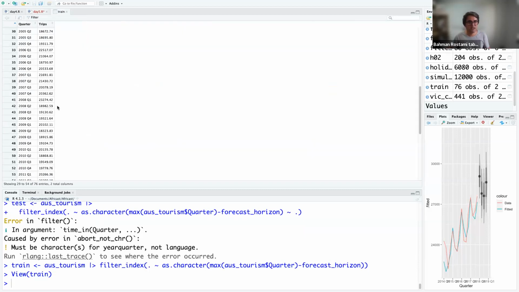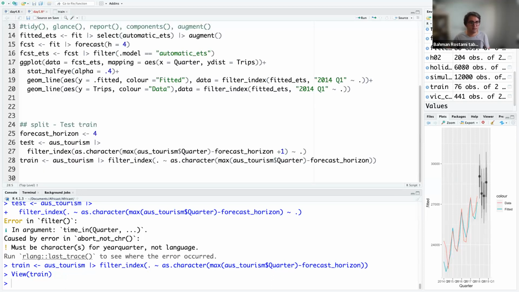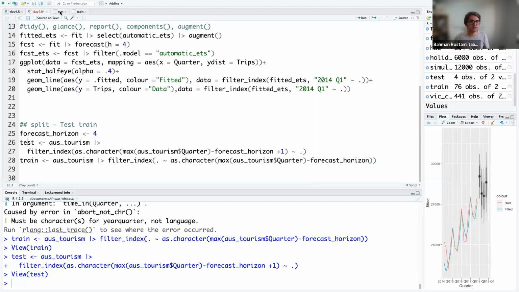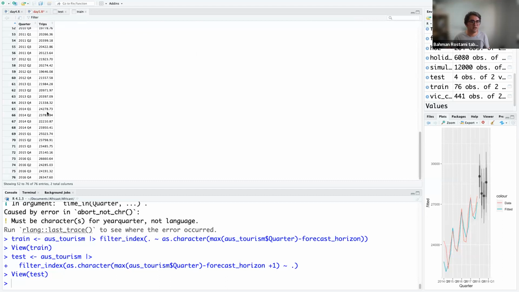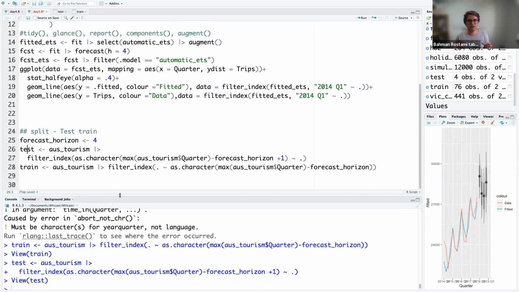Okay, so my train data goes until quarter 4 of 2016. And then my test data is quarter 1 of 2017, right? So that's test, and that is train. So my splitting is correct as well. I did actually check that. That's the first thing you do. You split into train and test.